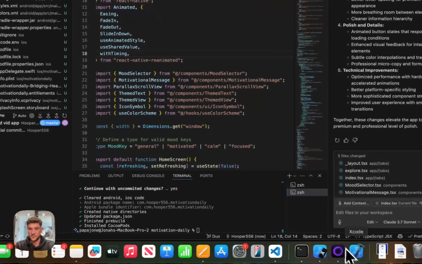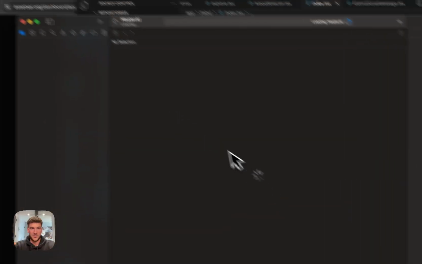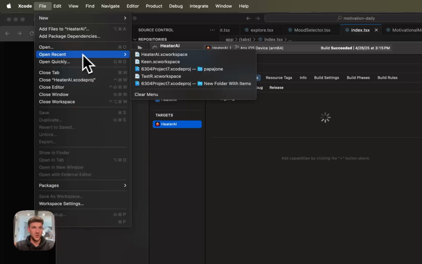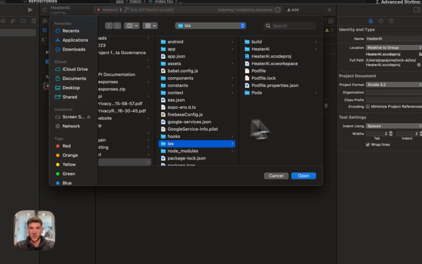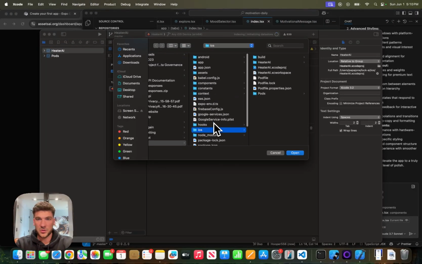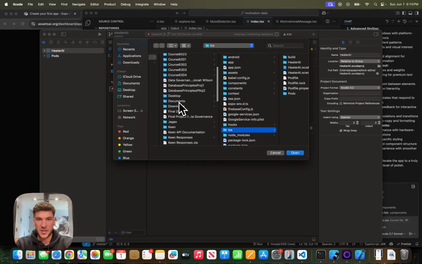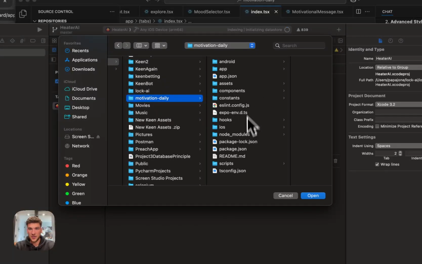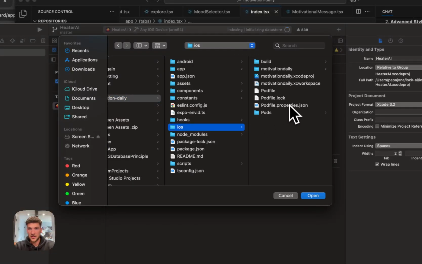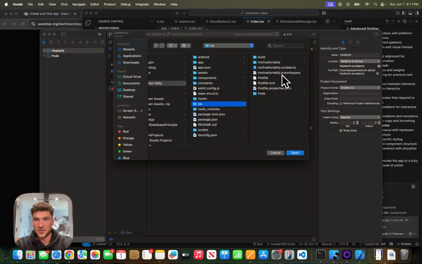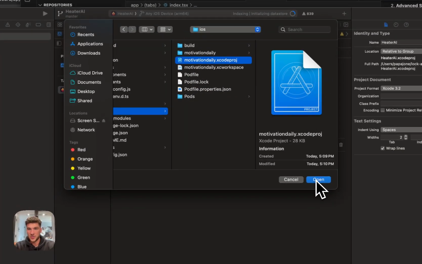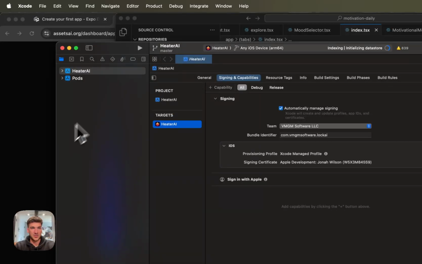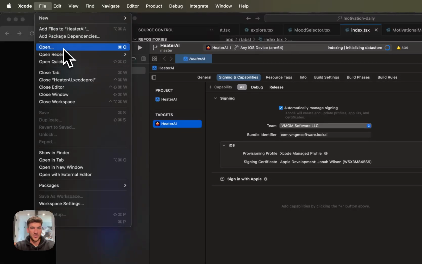Now let's go to Xcode. And we'll try to open a new one, which it just pre-built. We want to do daily motivation daily. I think that's what I named this one. iOS. I think it's the Xcode works. Might be the branch. Is it the branch? No, it's the workspace. Shoot. Open.